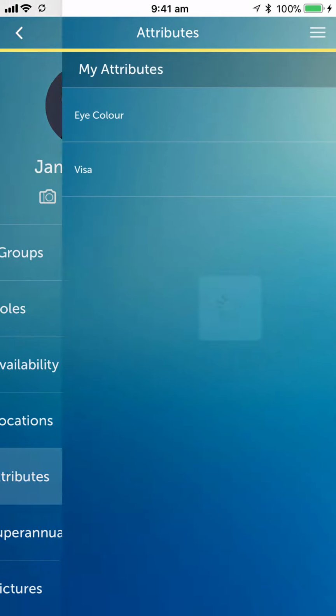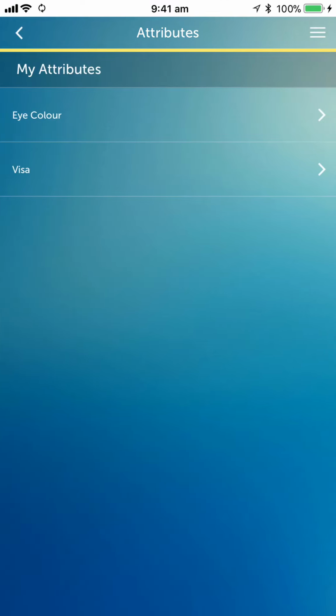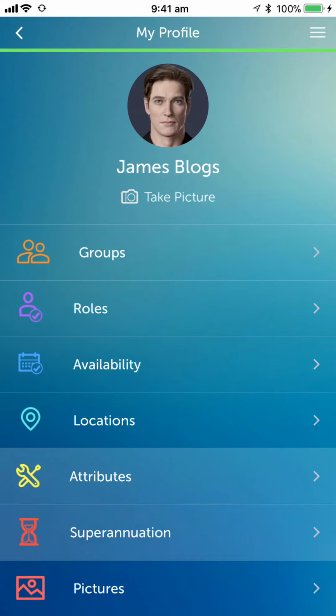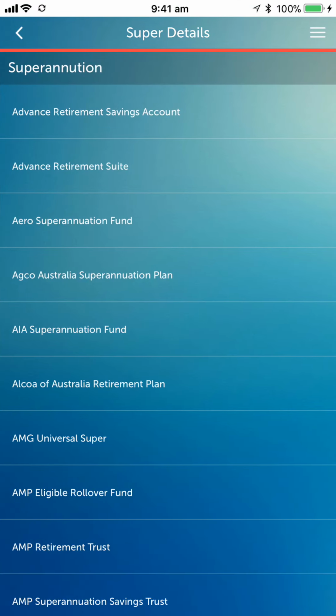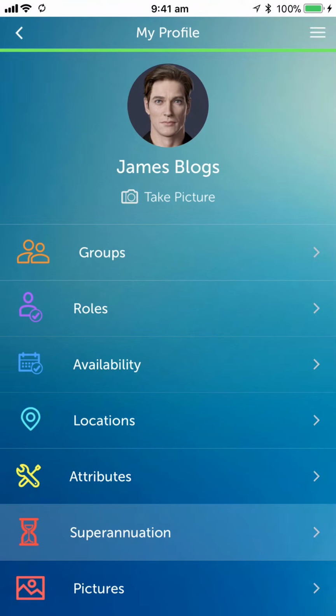You've got attributes, which will be different depending on how your company has set it up. There can be a number of different attributes. Superannuation information you can enter in here as well. And like we said before, you've got a pictures area.